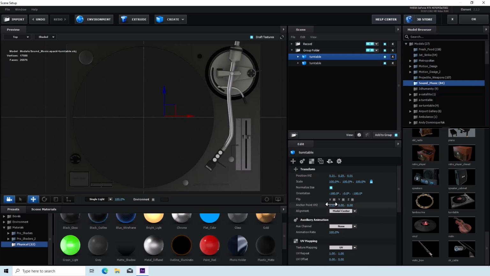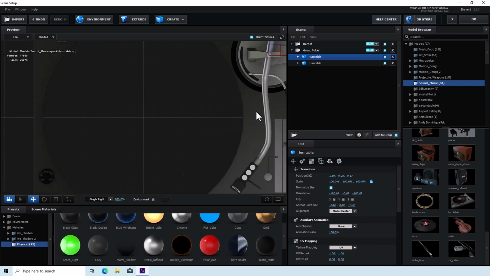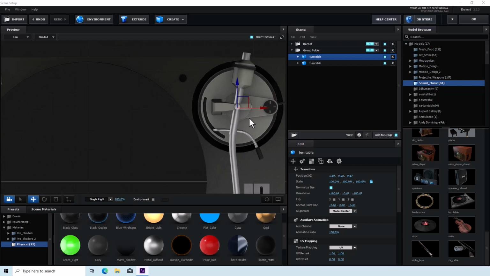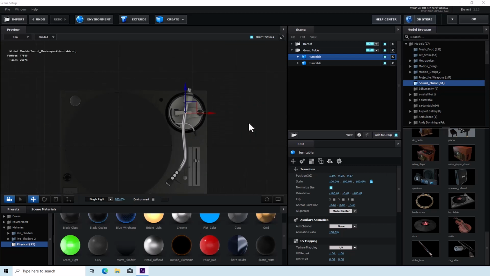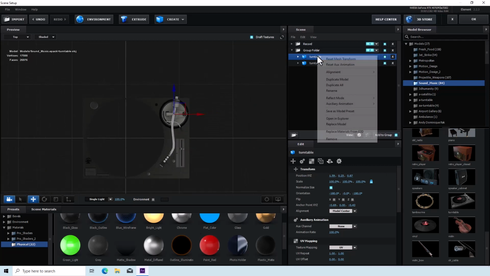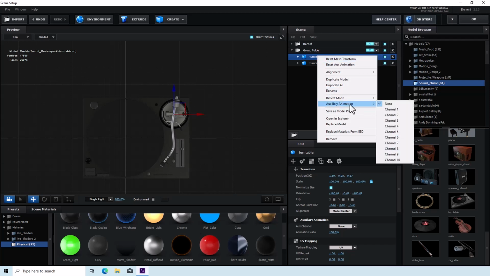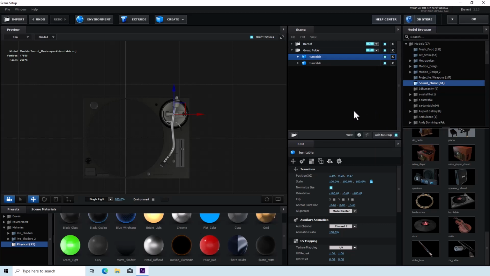So that the turntable arm rotates, select the top turntable folder and adjust the anchor point. Set the auxiliary animation to channel 2. Rename each model component and the folder to Turntable.